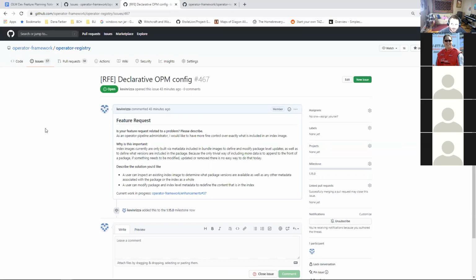So yeah, that's the only one I wanted to bring up for operator registry. I think we're going to basically follow the same format for what we just described in OLM for the registry project as well, just with different version numbers.